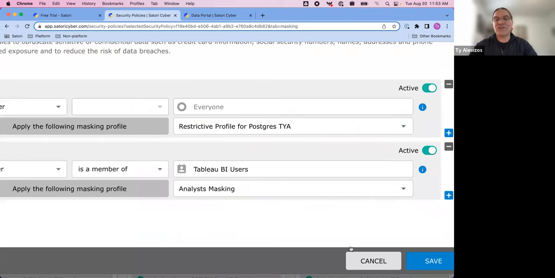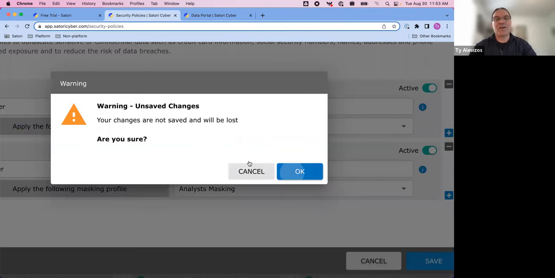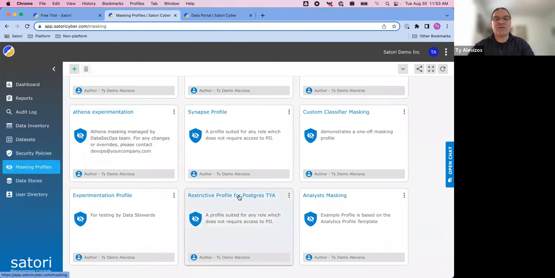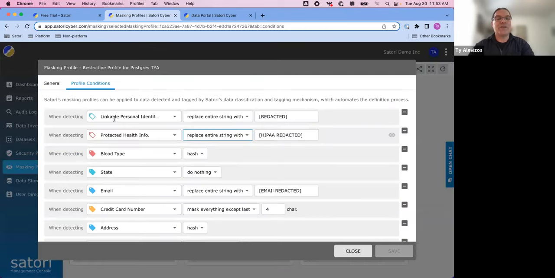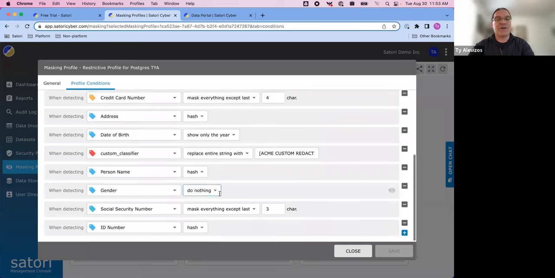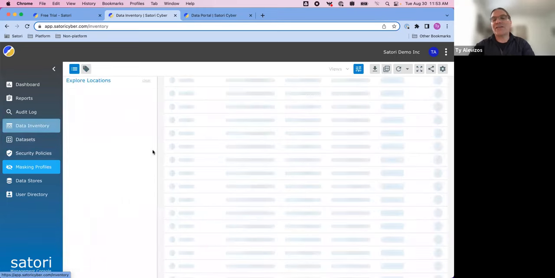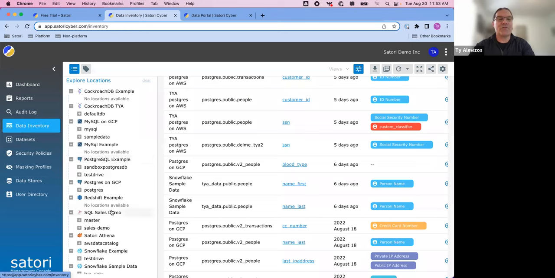And so let's actually drill into that masking profile. I'm not going to save my changes here. And if we go look at that restricted masking profile, you can see that, yes, it's down to the attribute level, and you can be very specific. The other answer to the question that came in from Santosh, thank you, is that Satori is looking at the queries that come through our platform in real time.